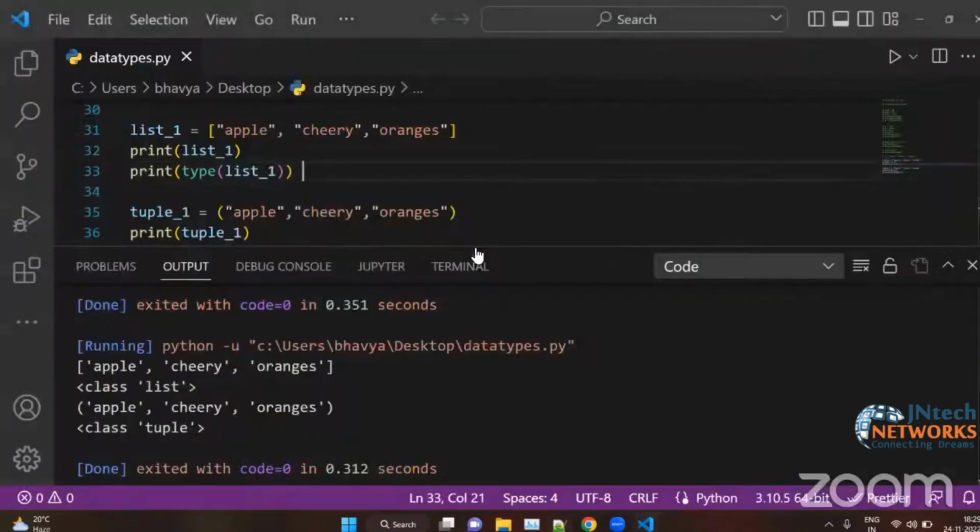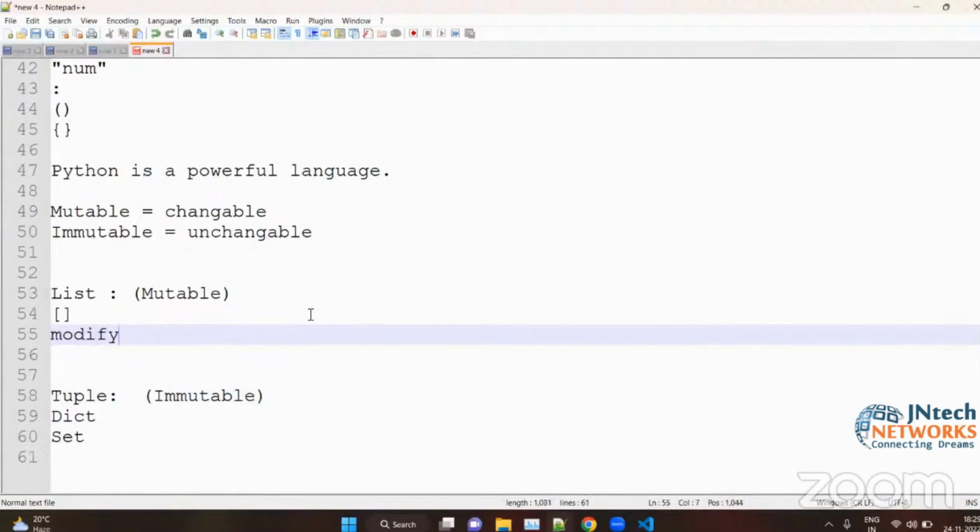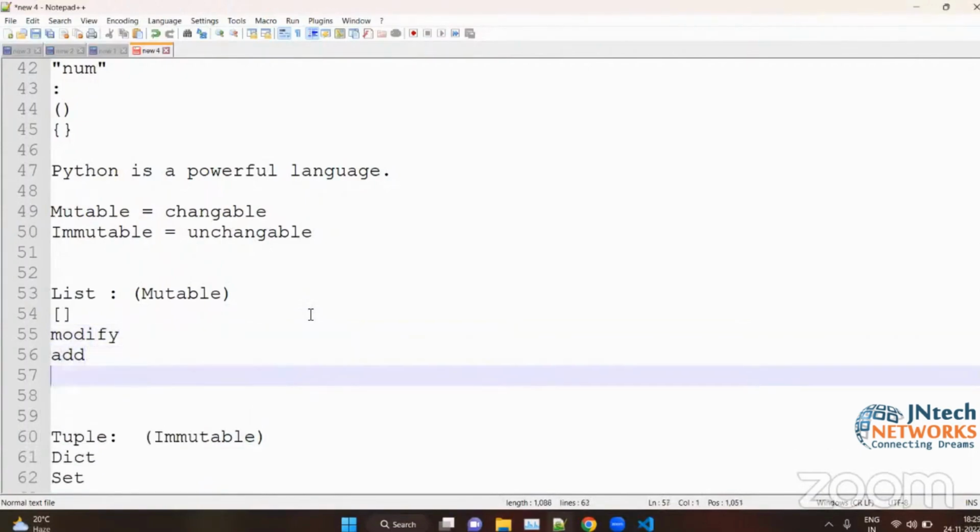Now what does changing mean here? See, we have a list with apple, cherry, and oranges. These are the elements. Now you can change the value of the elements. You can put grapes in place of apple, you can change the cherry value to any other value, you can put numbers in place of oranges. So you can change the values of the elements, you can add many values and you can remove any values. So we can modify the list, we can add values, and we can remove values.